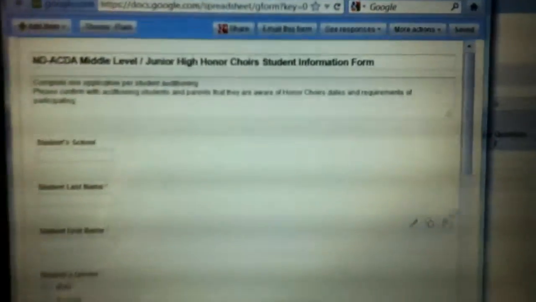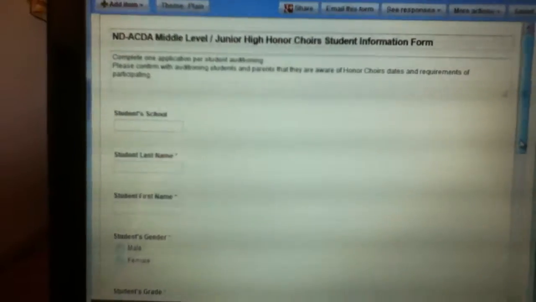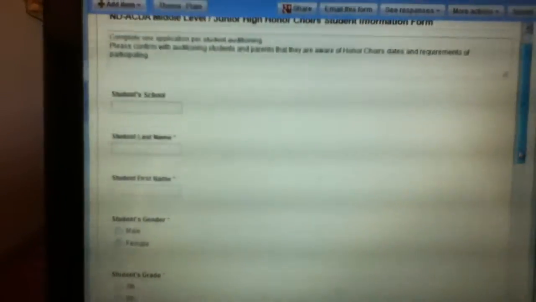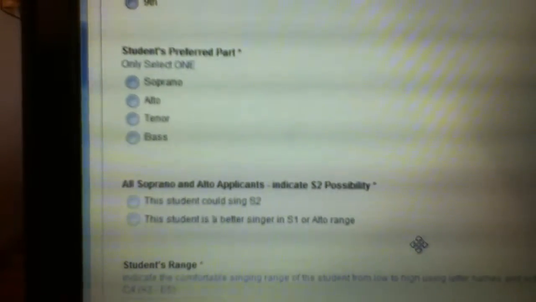Here is your student information form. You'll fill out one of these per candidate. I'll have a drop down there with schools, student last name, student first name, the gender, their grade, and then the preferred part.